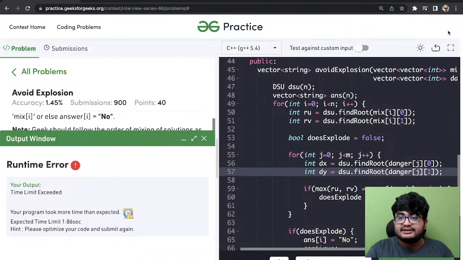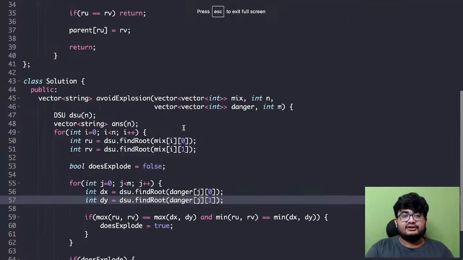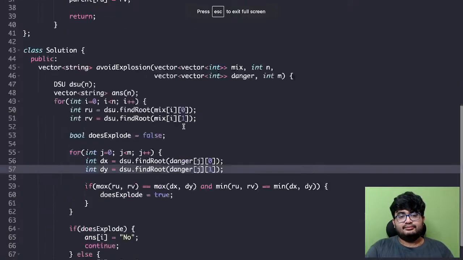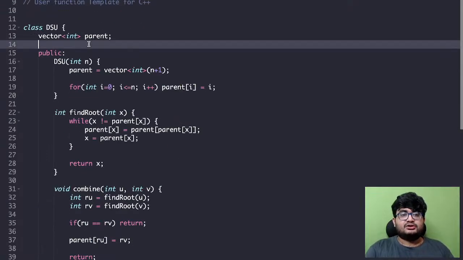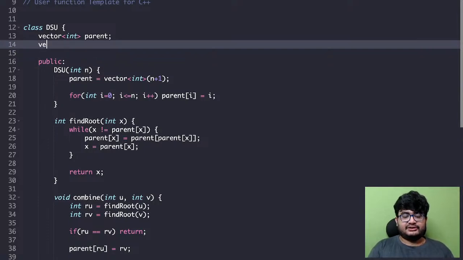It's time limit exceeded. Interesting. The DSU is slow, it will explode. j equals 0, j less than m. Let's also do union by rank as well, so that it reduces the complexity of it.